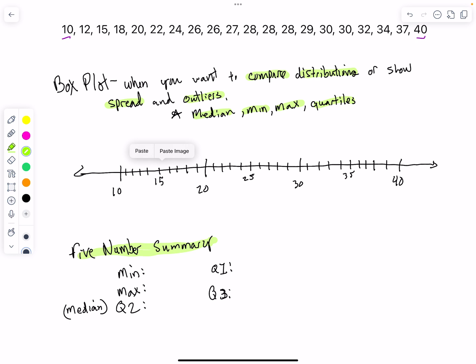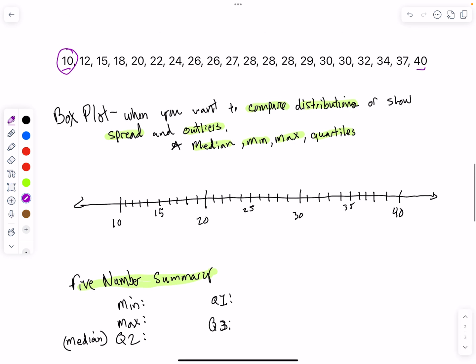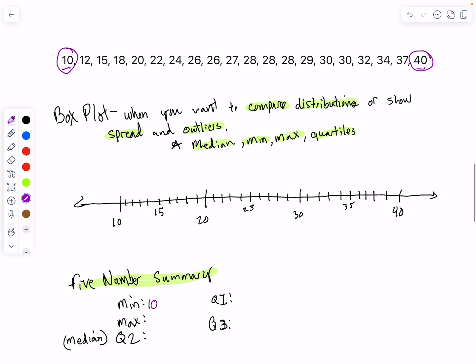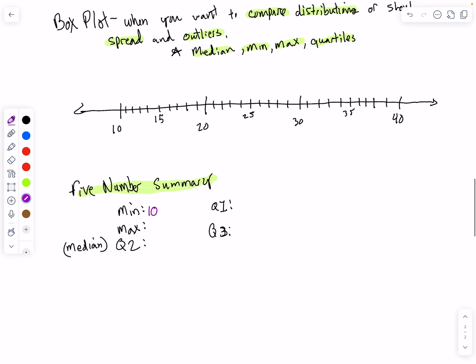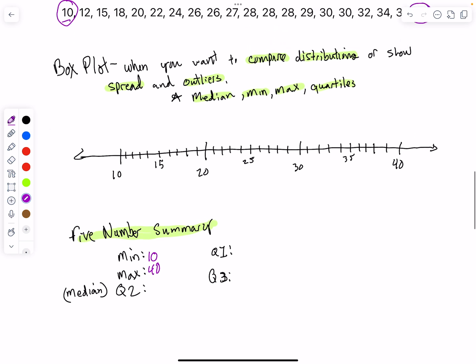5-number summary is 5 numbers. Now, some of these we can see really quickly. We can see that the minimum, the smallest number in the data, is 10. We can also see the maximum, the largest number in the data, is 40. From there, your next step should be to find quartile 2.